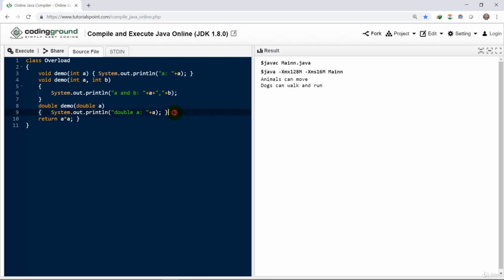The method called with the 3 arguments differs based on what value we pass. If you pass a single integer value, it will go to the first method. If we pass 2 different integer values, it will go to the second method. And if we provide a single double value, it will go to the third demo method. So it depends on the input we provide. It will decide which method is executed. We have the main class having a main method, public static void main String args.